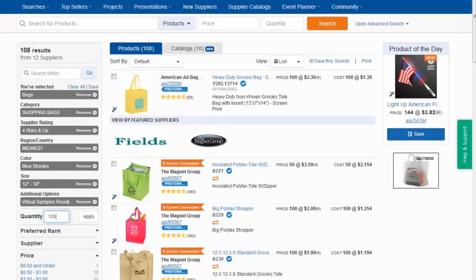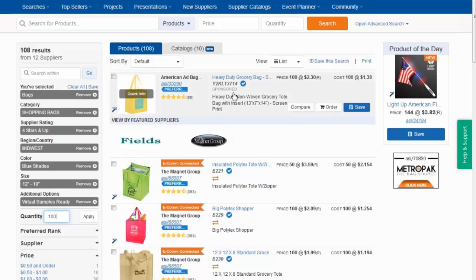This view by featured suppliers. These are the line name or brand name suppliers can feature their products here. Also, they can sponsor their products to come up at the top here. So no matter how you sort this, low to high, high to low, this area should always be at the top if those products are available.